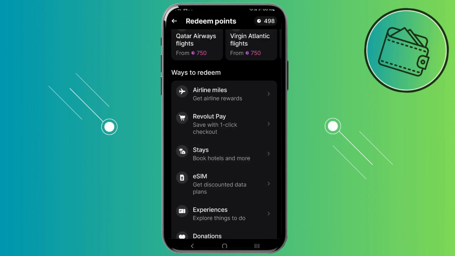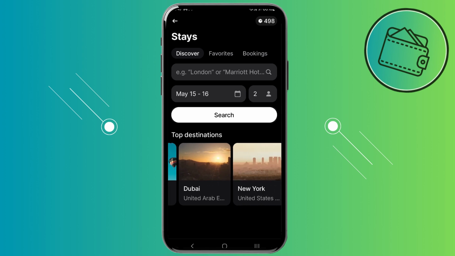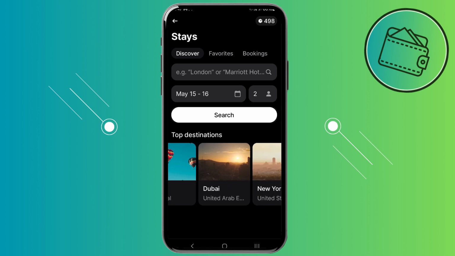Next up we have stays, so you can book hotels, Airbnbs and so on all around the world using your Rev points for the discount. So similarly as for the Revolut Pay option. And also, when you book a stay through Revolut, you will receive some Rev points back.